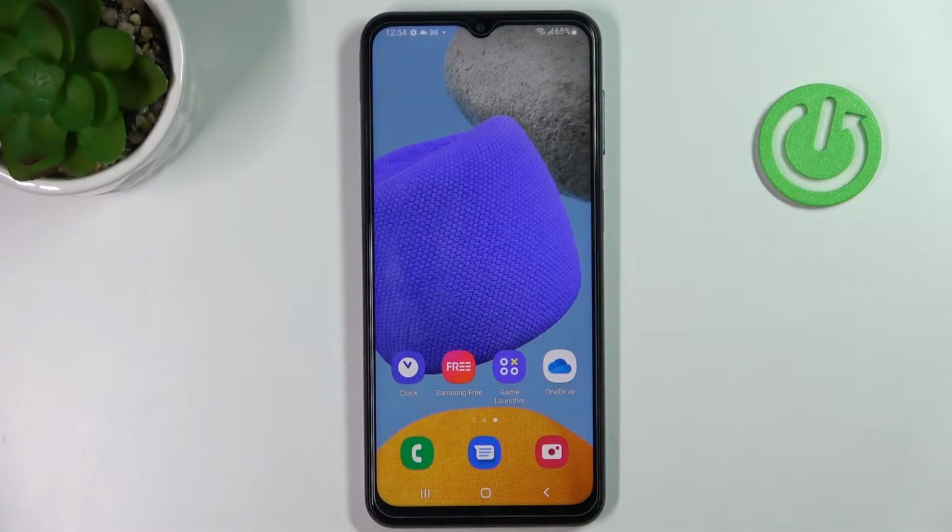Welcome, today I'm showing you how to change icon shape on a Samsung Galaxy M23.